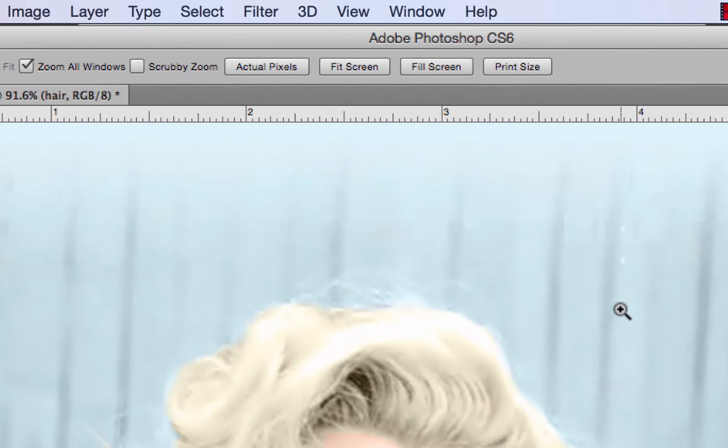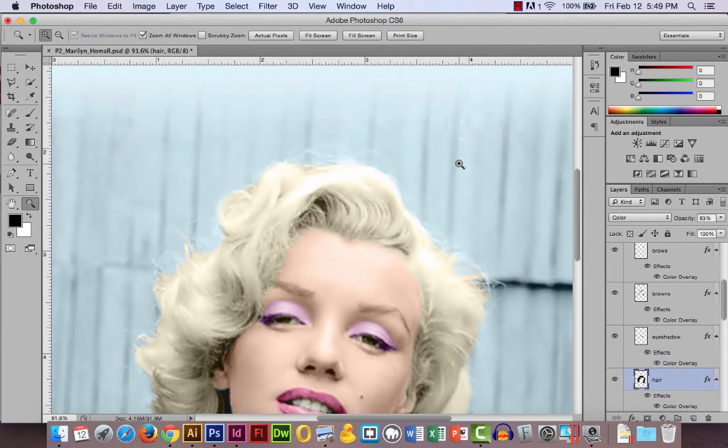Okay, now what I'm going to be doing is going to InDesign, bringing that TIFF file into InDesign, and putting my text on it and making it kind of a finished layout.